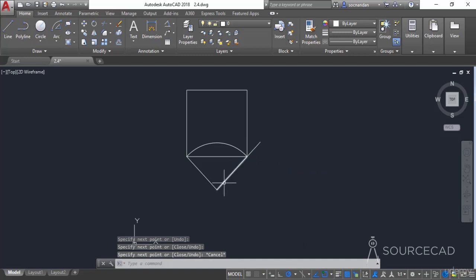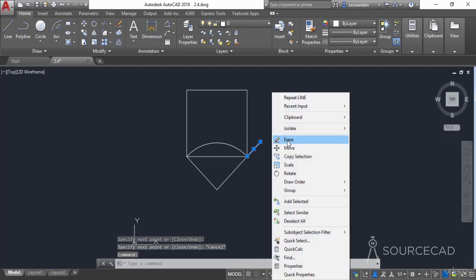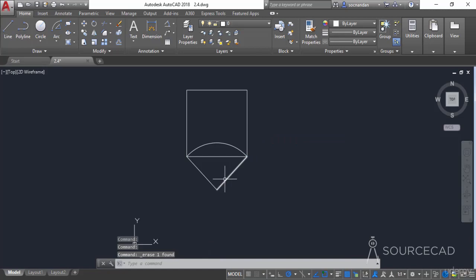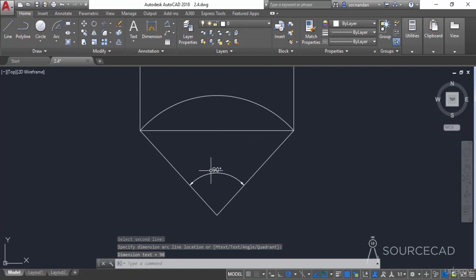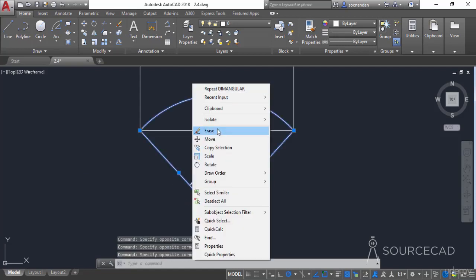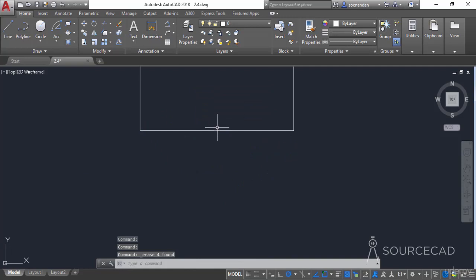Now the angle between this line, let's erase this extra line. So now the angle between this line and this line should be 90 degrees. And again, you can verify it with the same angle dimension, and we'll learn about these dimensioning later on. So here you can see the angle is 90 degrees. So let's erase these geometries, and let's look at other options.